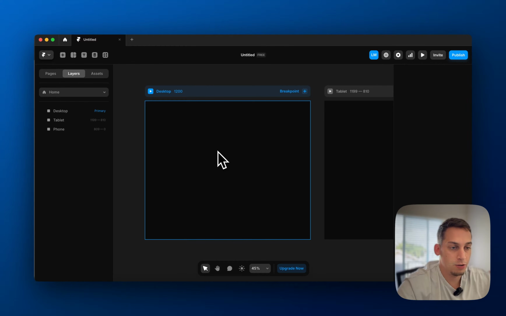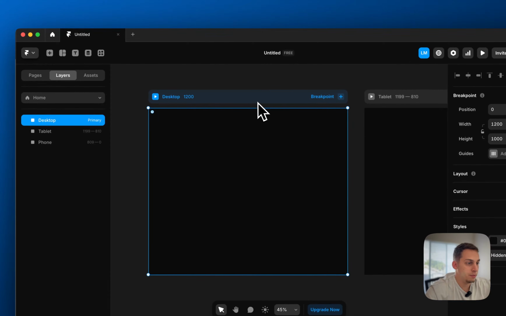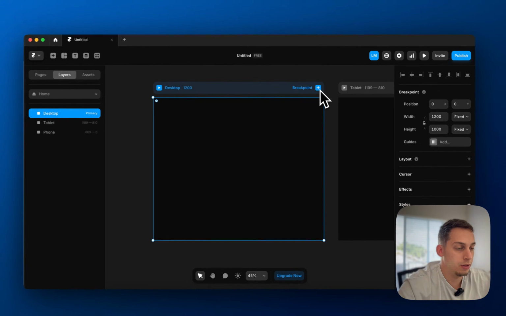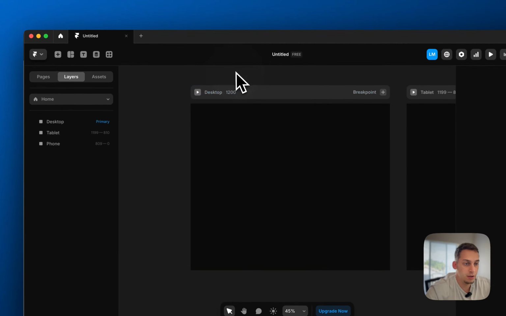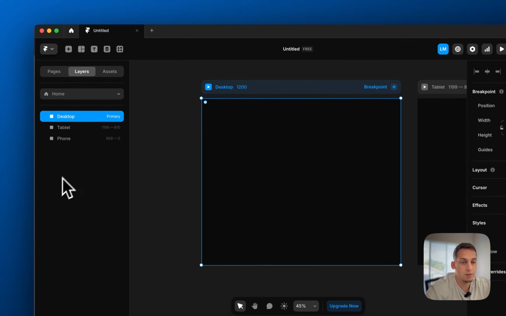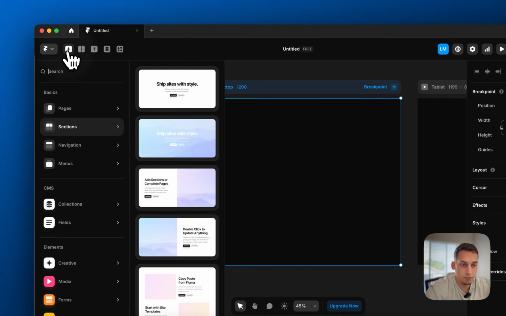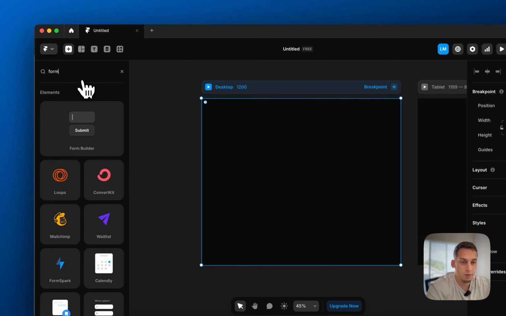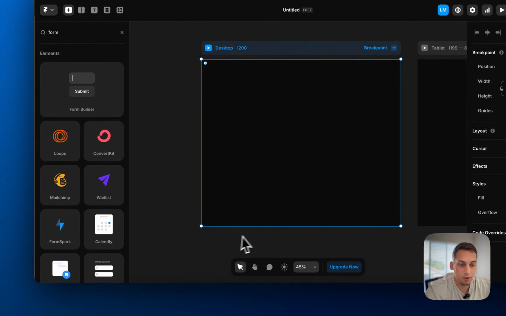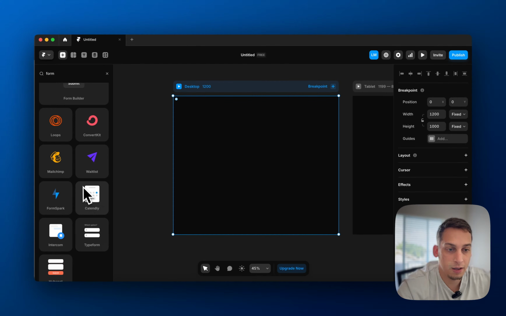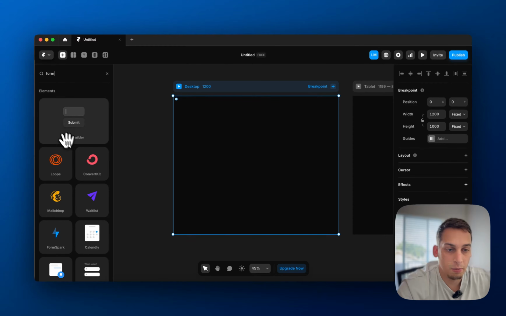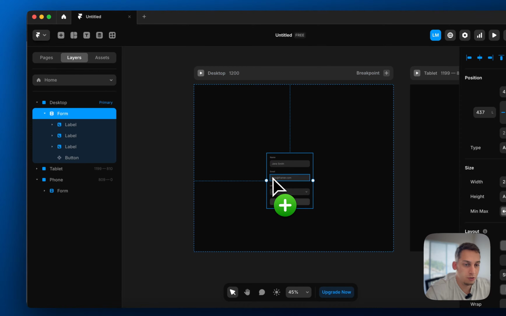Now, the first thing that I want to do is build a form in Framer, and you can do that. We first have this desktop canvas. If you want, you can just click on this plus sign to add the tablet and the phone, so it's all responsive. I always build with responsiveness. So basically, we can just start off by typing in form. So we have a form builder. We can also see that there's other integrations here like HubSpot, Typeform, Calendly, Waitlist, ConvertKit. But we're going to use a standard form, right? And I'm going to show you why in a second.